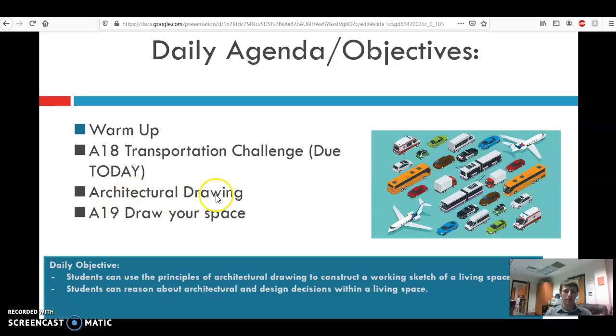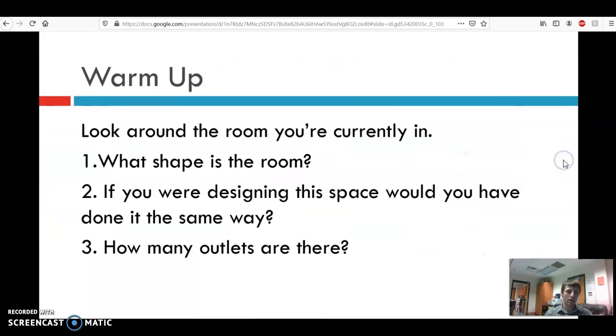Today we're looking at architectural drawing, and we're looking at assignment 19, which is to draw a room in your house. It can be any room you like. I'll talk more about that a little bit later. You should be able to use principles of architectural drawing to construct a working sketch of a living space, and you can reason about architectural and design decisions and why they were made. So let's go ahead and get started.